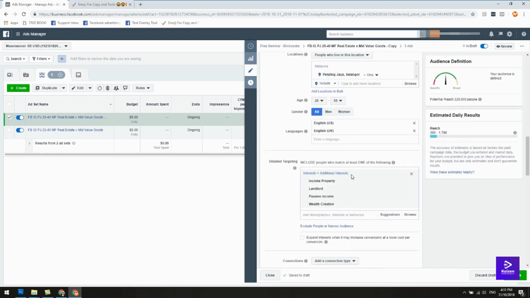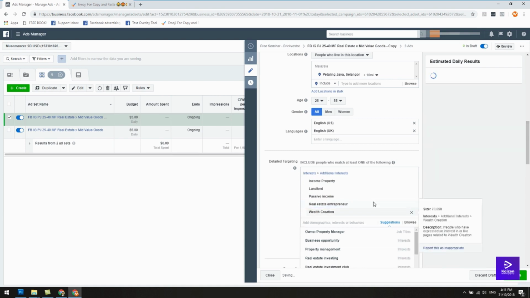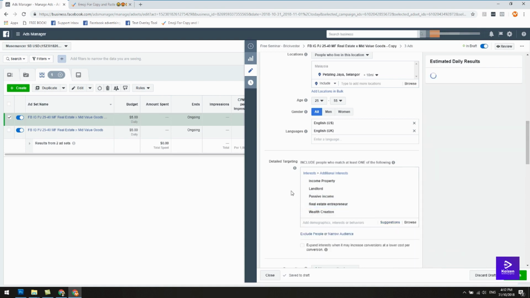So that took me a while, and after putting in a few detailed targeting options, we are able to reach a potential reach of 320,000 people. So it's okay, but like I said, this is just an example I'm showing you right now. Ideally, I would like to have 350,000 people to 1 million people. This takes a while to actually hone down, and you might also want to take a look at suggestions as well. You can see what other suggestions we could come up with. Okay, so I have real estate entrepreneur, and let's see how many we can get right now.